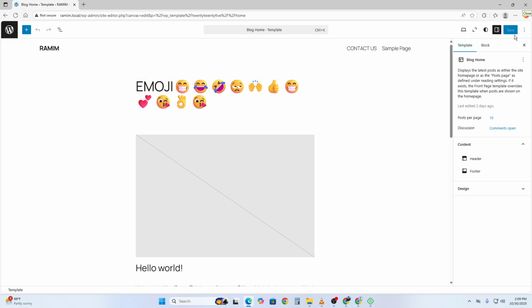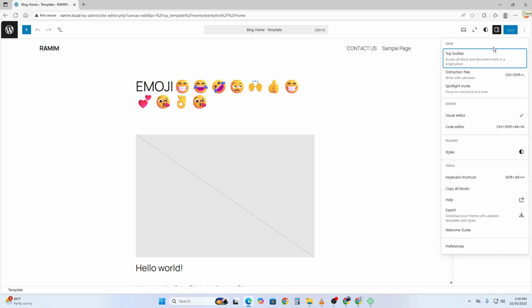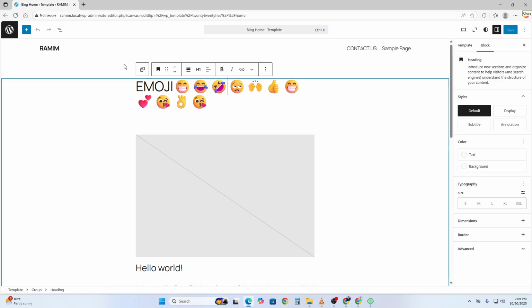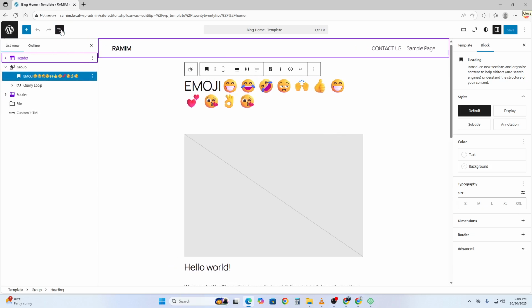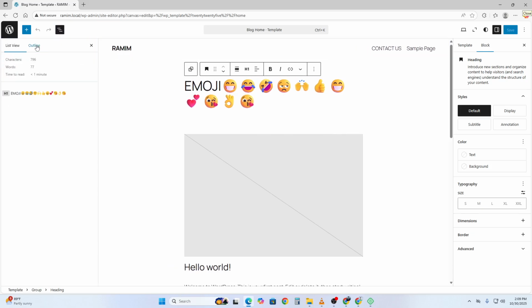Now, this is where the magic happens. Inside the Document Overview, click on the Outline tab. The outline neatly organizes every heading on your page into a clear, easy-to-read list. This gives you an instant snapshot of your content structure, from H1 titles down to H3 or H4 subheadings.